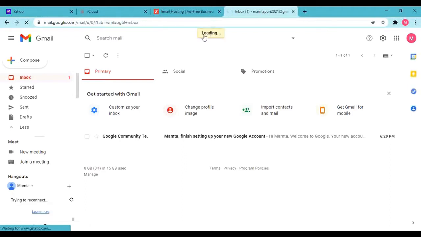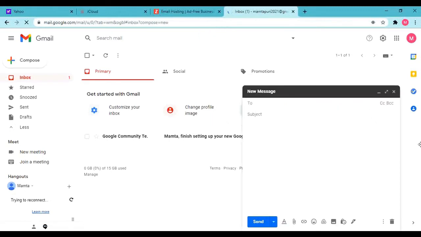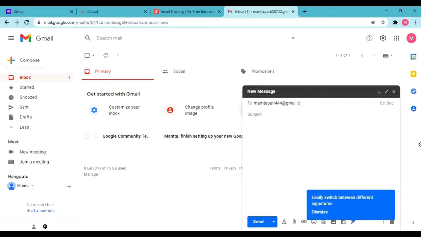Now it is loading your page for a new message. Now you have to write the mail ID of the person to whom you want to send your mail, and provide a subject also. What are you sending the mail about? A short subject can be written here. Then you can see all the formatting tabs are here. You can send it at a scheduled time, or it can be sent directly.